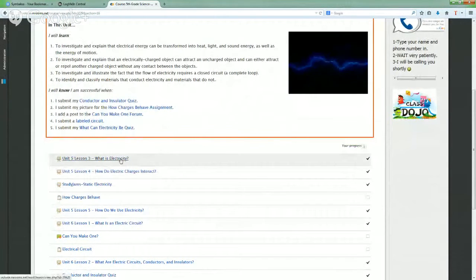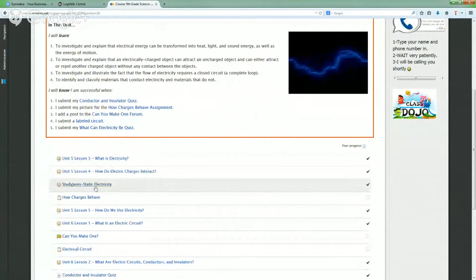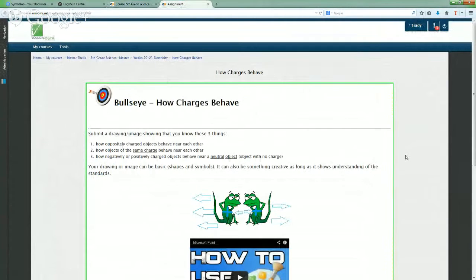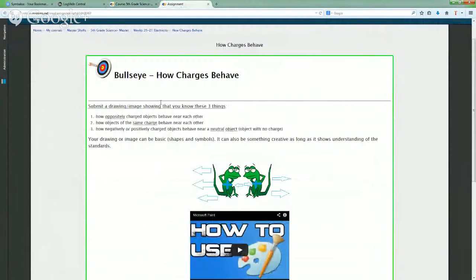Okay, so far you have finished the 2 textbook lessons and the study gems on static electricity. So now we're on to how charges behave. Right click, open a new tab. We've got the lesson. It says how charges behave.